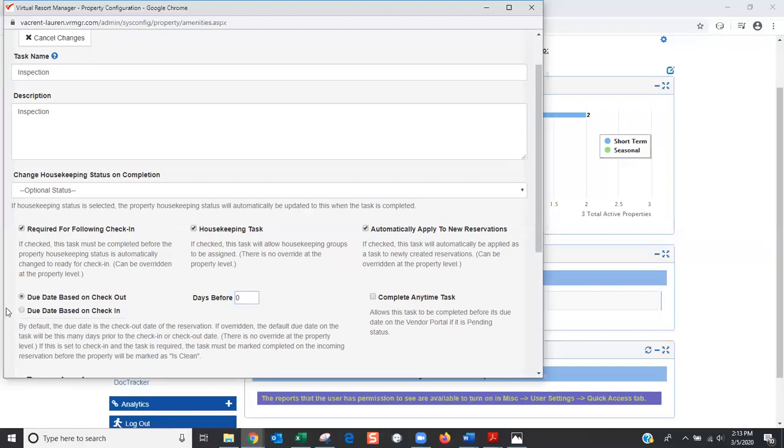You also have the option of setting up a task to be due based on check-in. This option is a good one to use based on when a guest is getting linens. So if a guest is going to be checking in and they need to get linens, you would want to have that task based on the check-in date of the reservation, because you wouldn't want linens to be delivered when a guest is checking out, because then they have no sheets and towels for their wonderful vacation stay. So for that type of task, you would want to select the due date based on check-in.